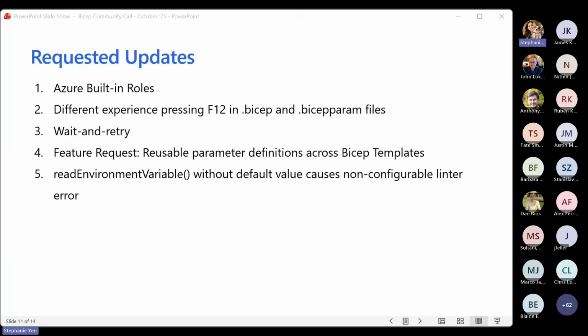And the last one, the read environment variable without a default value causes non-configurable linter error. Yeah, we saw that this has been open for a little bit. Thank you for bringing it up again. Sometimes these issues do get deprioritized, and we need to be reminded on what to be working on. So I think we're going to try to bring out a quick fix for this, if that's possible at all, of just turning it into a linter warning. But I think we'll look deeper into how we can have a bigger fix in the future.